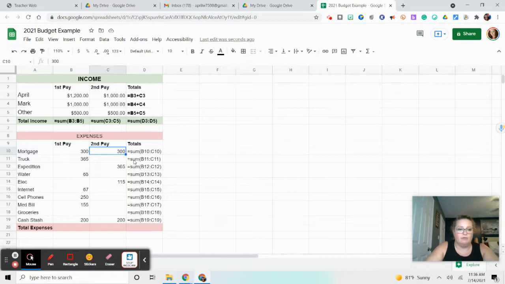Now when I copied that formula down to the next row, it customized it, or it changed the formula. So now instead of saying equal sum B10 plus C10, it moved the row down. So it says equal sum B11 plus C11. And it just keeps doing that all the way down the line. Saves a lot of time.